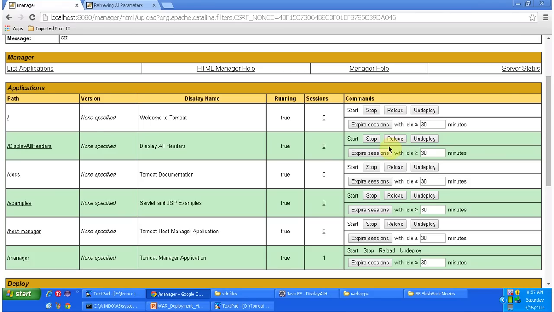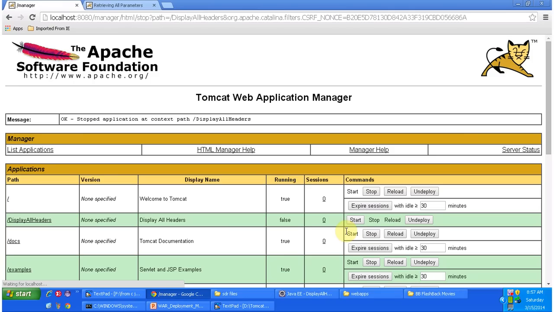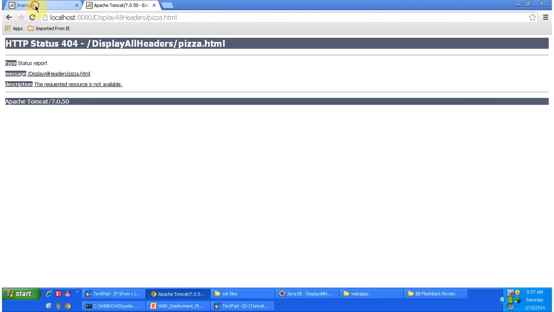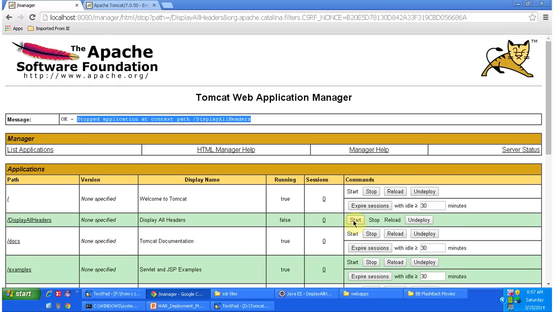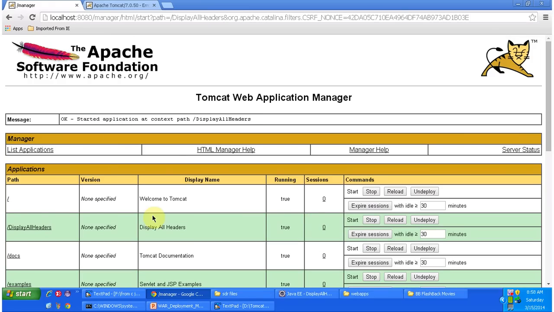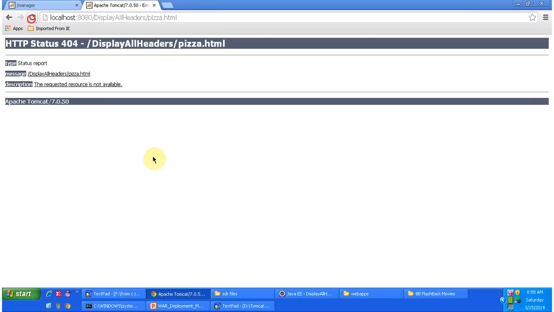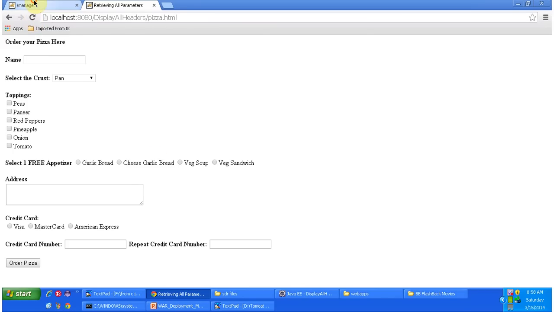Okay, so here there are so many options. You can stop. So now the application at context path display all headers has been stopped. Okay, so now if you try to access, you can't access. So if you want to start again, click this Start button. So you can see it started the application at the context path display all headers. So if you try to access, you can see the page.